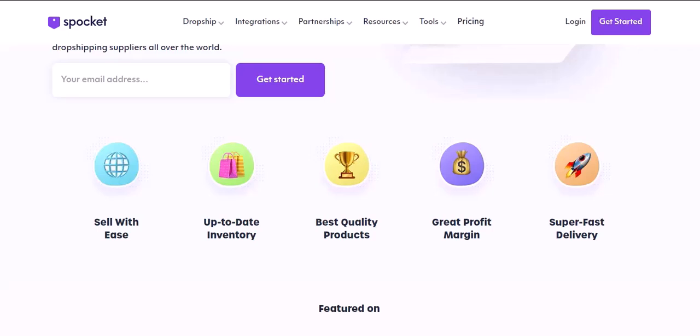We'll break down the process step by step so you can be adding those hot-selling items to your store in no time.